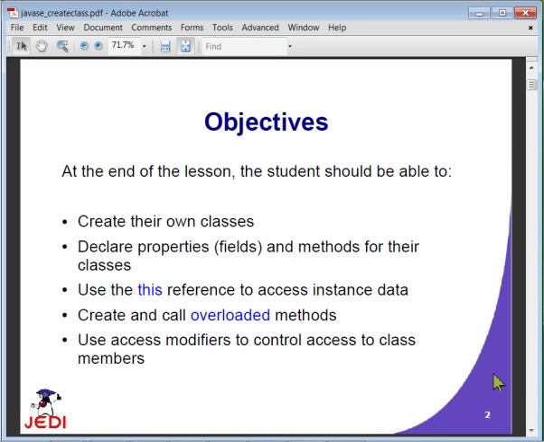So the objective of this presentation and hands-on lab is again learning how to create your own class, and how to declare properties and methods when you're creating your own class, and how you can use what is called the this reference to make a reference to your own object instance, what is called the current object. And we'll learn the concept of overloading method, and we'll talk about access modifiers such as public, protected, and private, and how those modifiers affect the scope in which you can access members of your class.